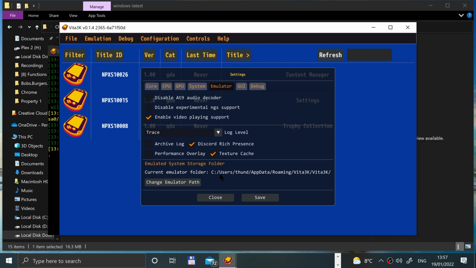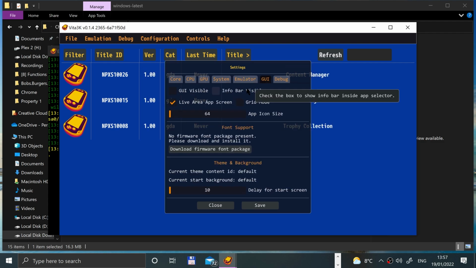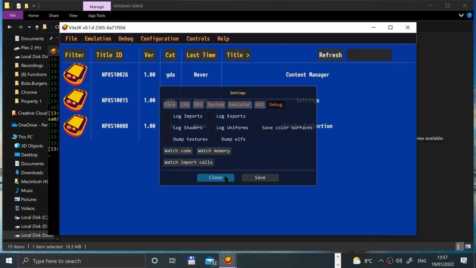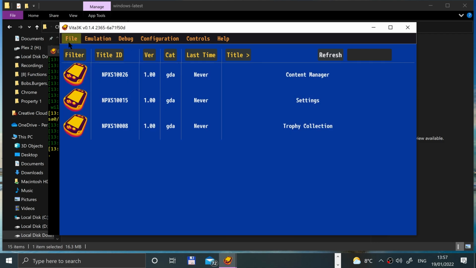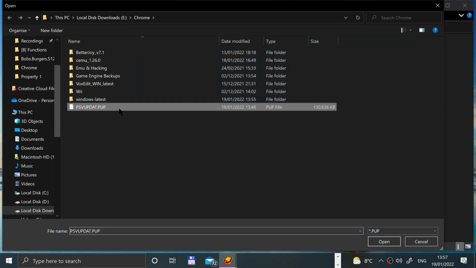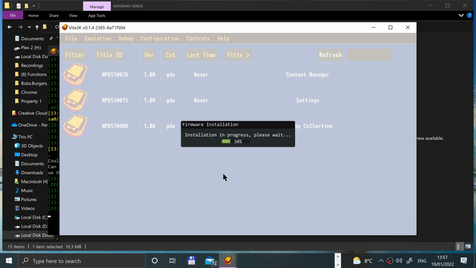You can also have a look at some emulator settings. There's not much here, it's a pretty simple one, and there are some debug settings as well. Let's close that. To install the firmware, you go to File, Install Firmware, and like so. I always find it hangs at about 70% for a little while, so just wait patiently. It always does that for me.